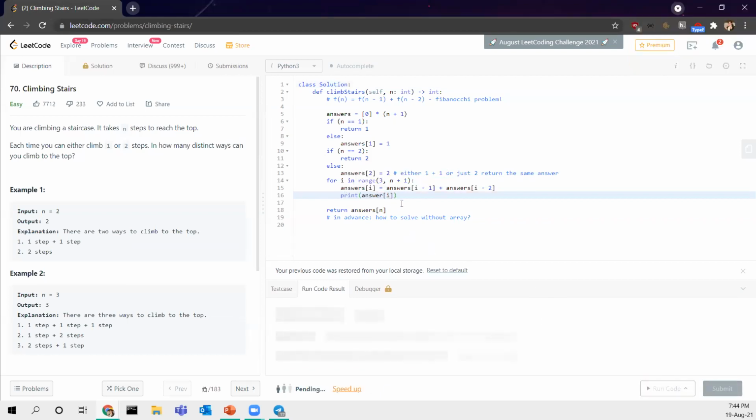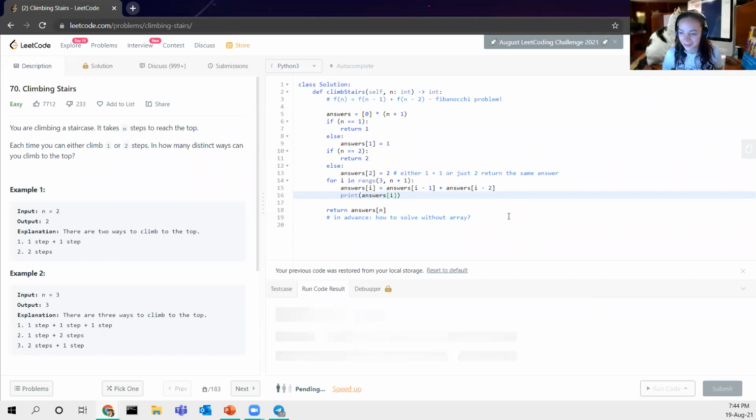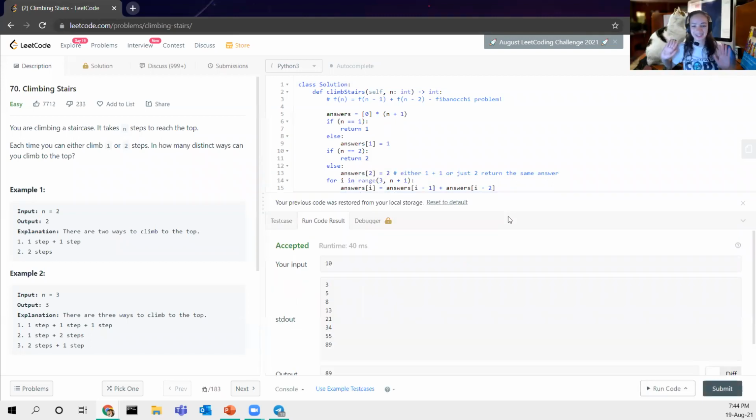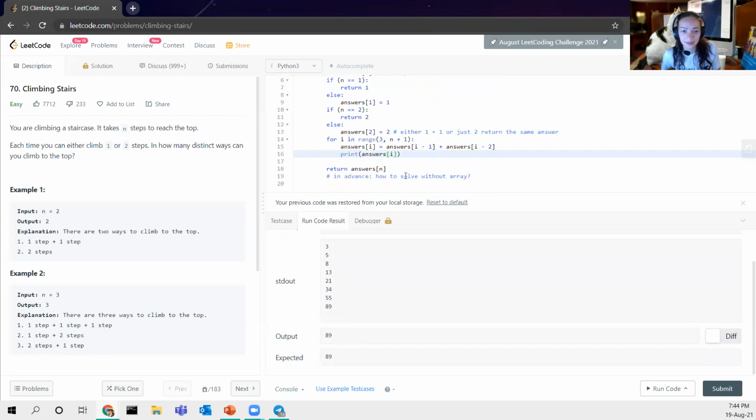Okay. It's because you're missing an S. You have answer instead of answers. So it's saying it's not defined. Yeah, thank you so much. I'm happy that there are people involved. Now you see exactly this Fibonacci sequence: 3, 5, 8, 13, 21, 34. And the last, 89, is our solution. So here is where the answer is located.